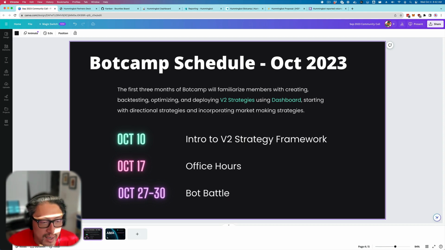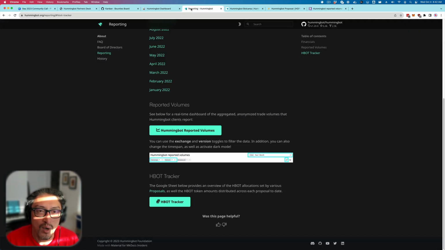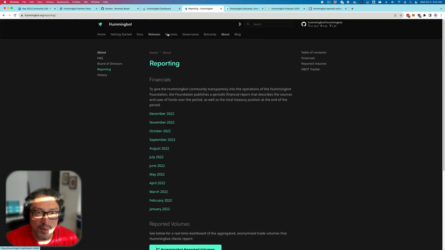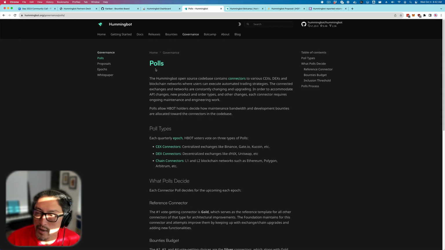Okay, let me move on and finish off the call with voting in the Epoch 6 polls. Polls are, as a reminder, the way that Hummingbot ensures that we have a quality set of connectors in the code base. There are 3 polls every quarter: centralized exchange connectors, decentralized exchange connectors, and chain connectors. Polls allow people holding HBot to vote.